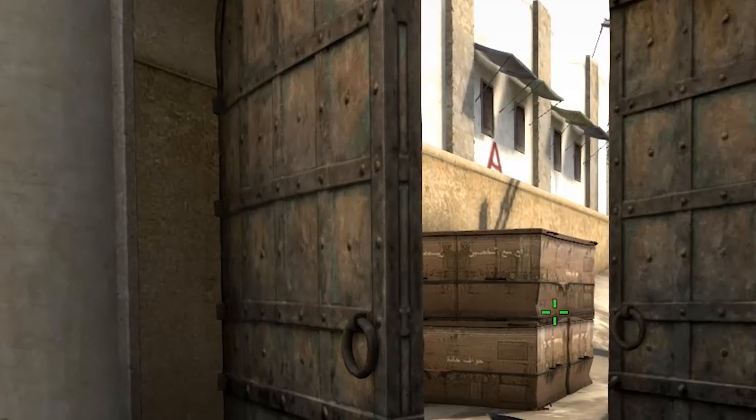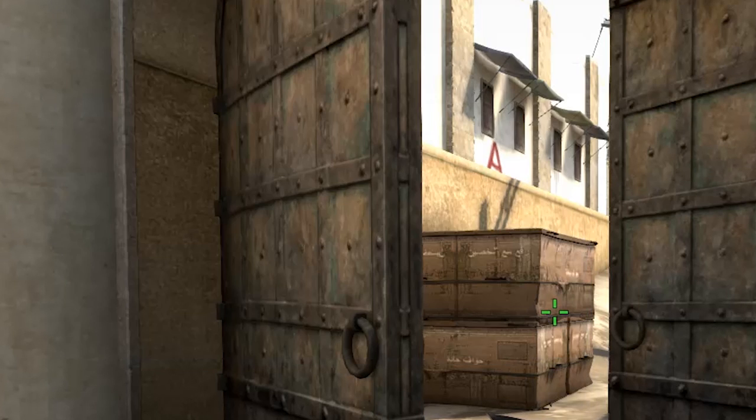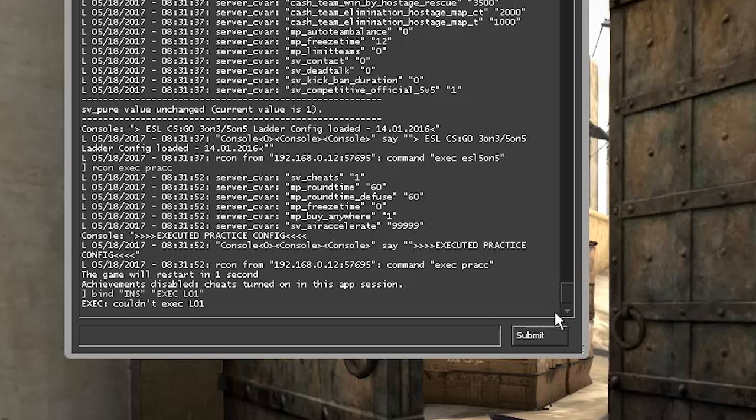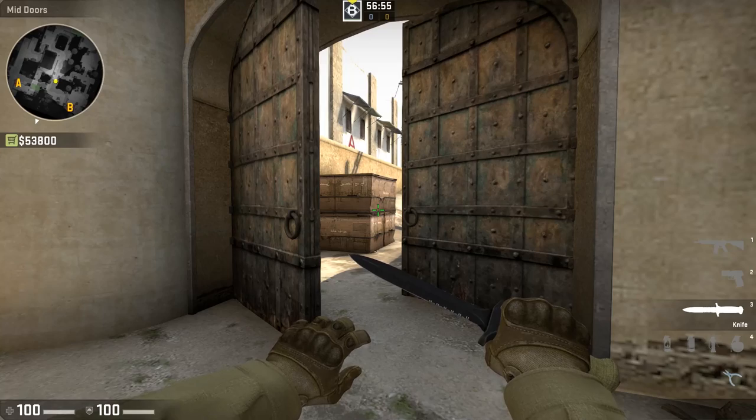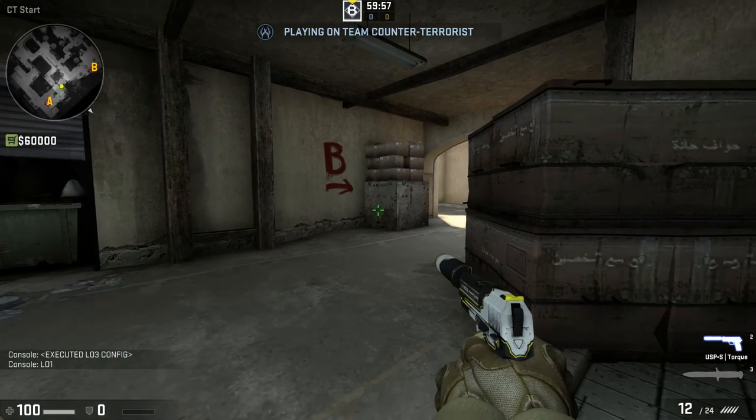And we're going to do bind. So we're going to do insert, right? So INS. And we're going to put exec lo1. Oh, start again. Bind insert to exec lo1. If I press it, don't forget to put archon, actually archon exec lo1. That's what I forgot. And there we go, executed live on 3 config, and then lo1.